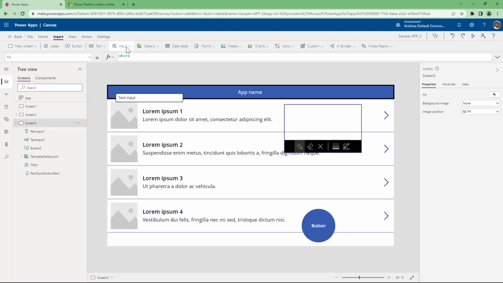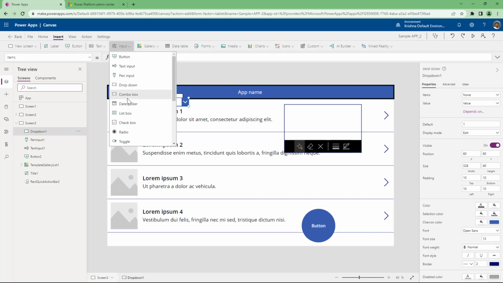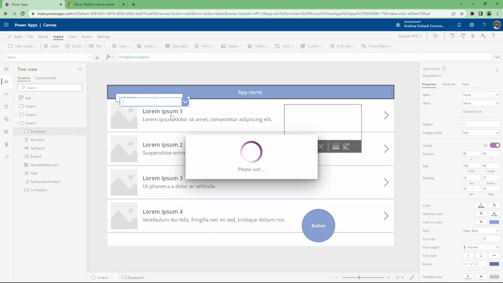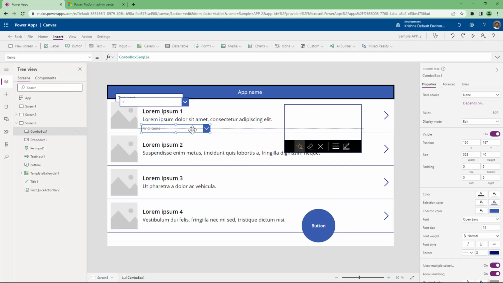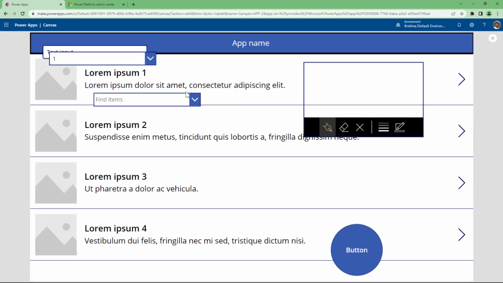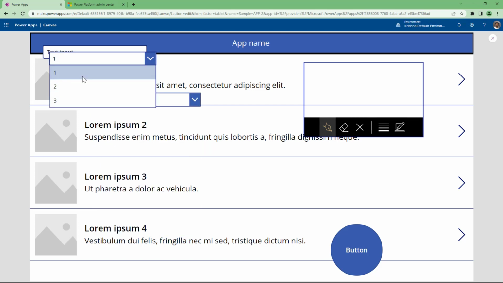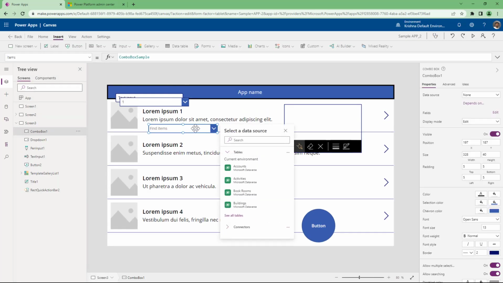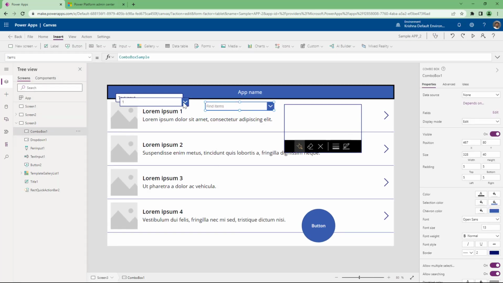And the next one is drop down button, and next one is combo box. What is the difference between a drop down and combo? A combo box also has a behavior of search. I can just search here, but the drop down doesn't have that. All you could do is just select one of the items under the drop down. That's the biggest difference between combo box and drop down.